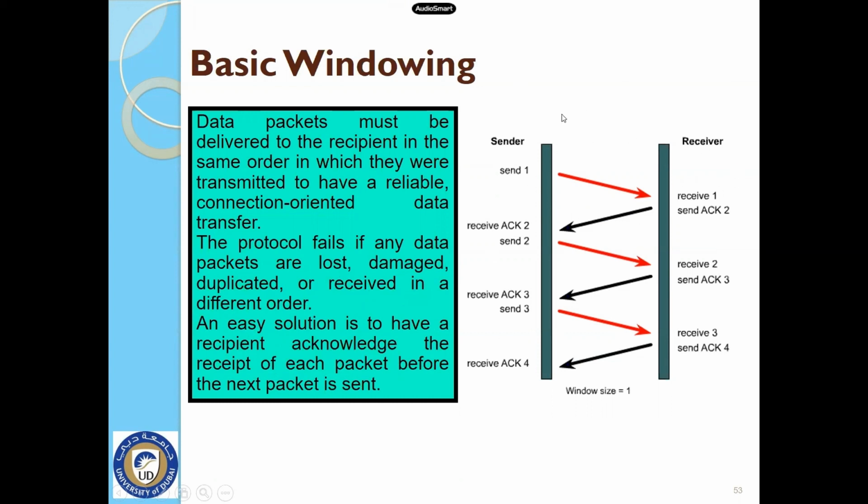Let's assume the connection has been established. Now this one sends message 1. Over time, the receiver receives message 1, so it will send an acknowledgement: okay, send me message 2. The sender receives acknowledgement 2 and sends message 2. The receiver receives message 2 and sends an acknowledgement to send message 3. It receives the acknowledgement, sends message 3, and so on until all packets are done. Here, the window size is 1 because we are sending 1 packet at a time.